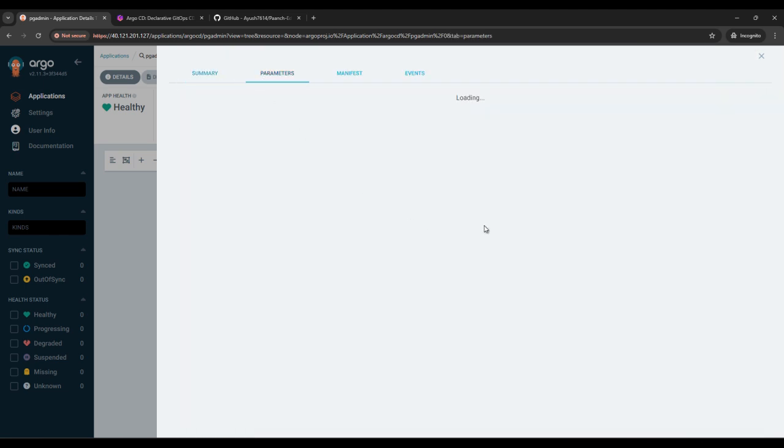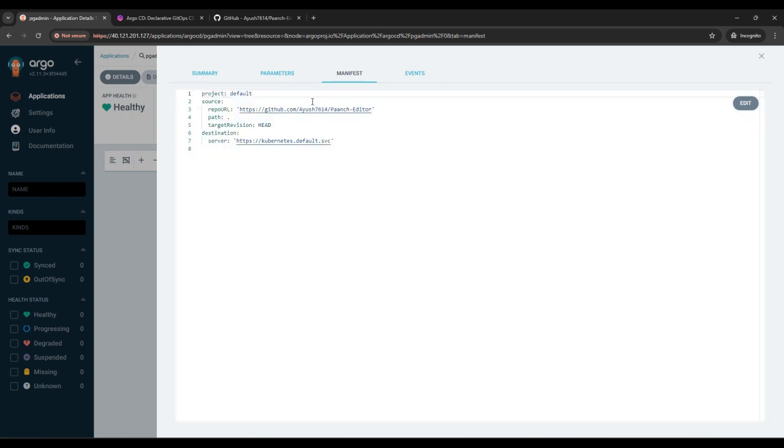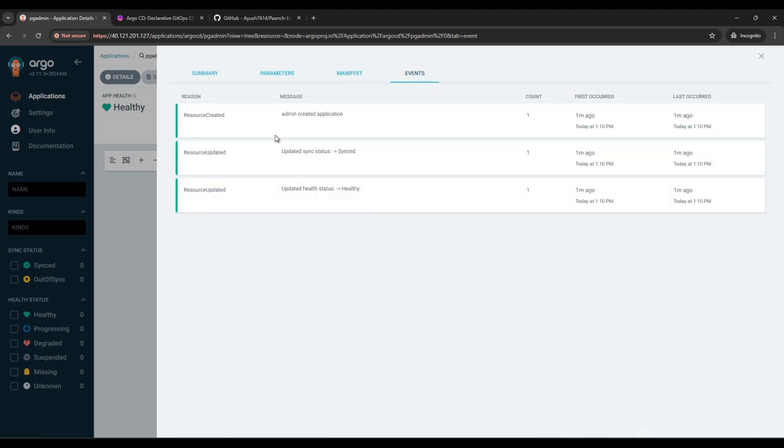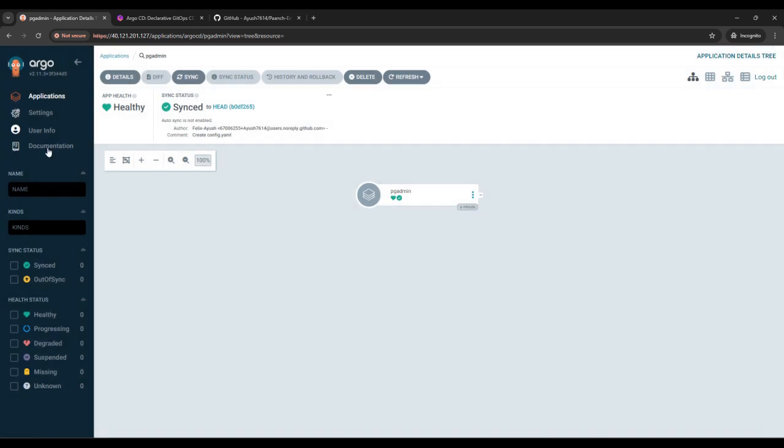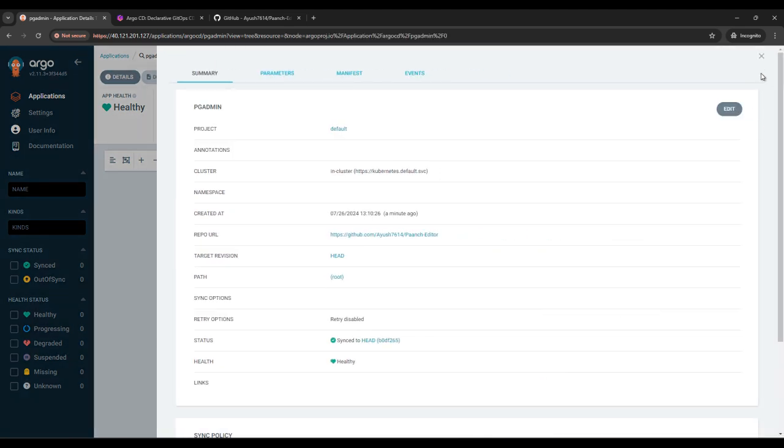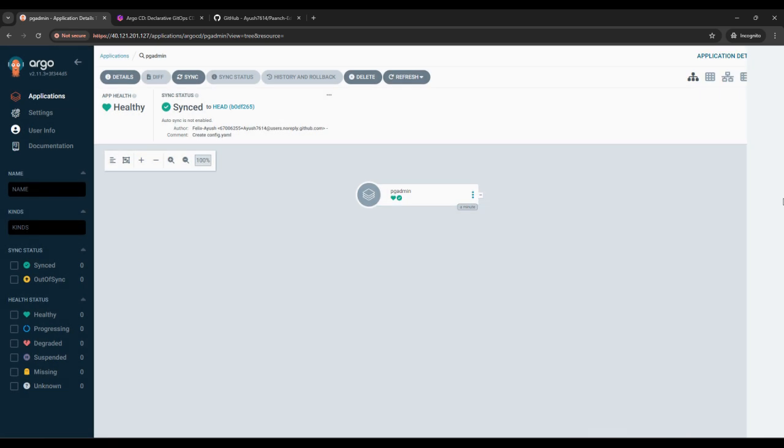Then if you click on parameters, so this is the parameter manifest. Then here you can find about the manifest. Then if you click on events, so you can find about the events here. Okay, so your application health is healthy and your sync status is synced to head. Then here you can find about the sync status, different details. If you click on details, then you can find about the details. Then if you refresh it, then it will refresh. Then here you can see the sync process is done and your application health status is healthy.